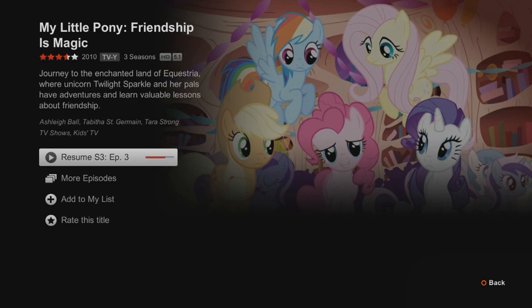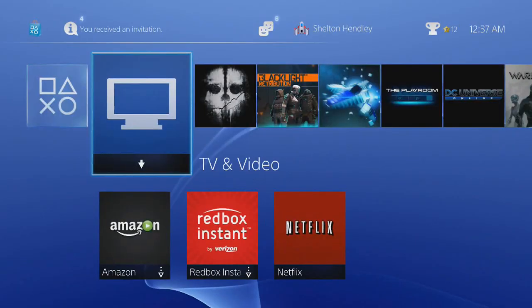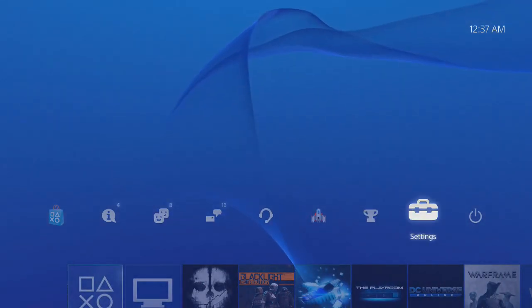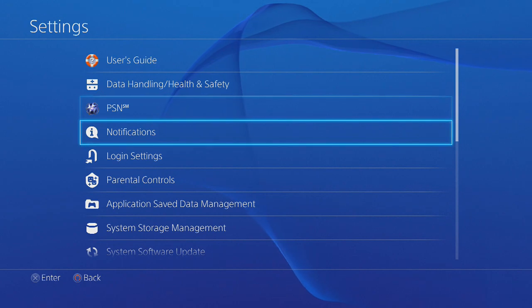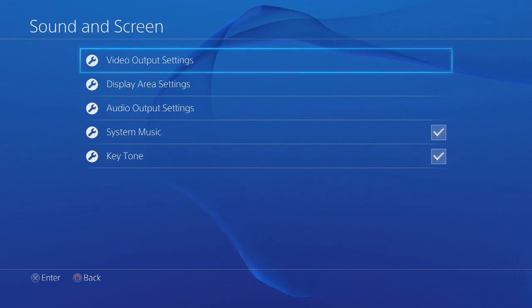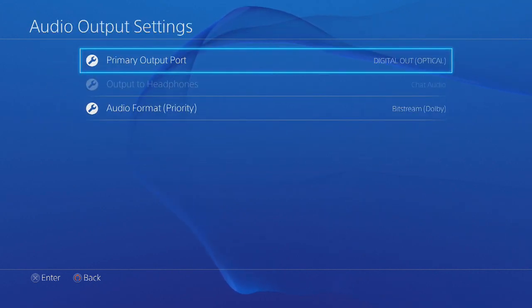Alright guys, so we're in the PS4. Hold on, let me get out of watching ponies. Okay, so this is where you go. You go up, all the way to the right, to settings. You go all the way down to sound and screen. You have all these options here. Go to audio output settings, and these are the settings you want to do.